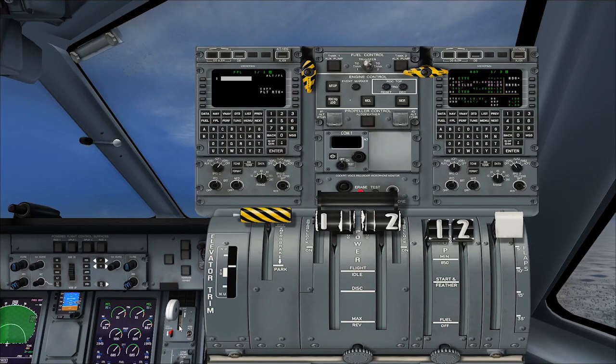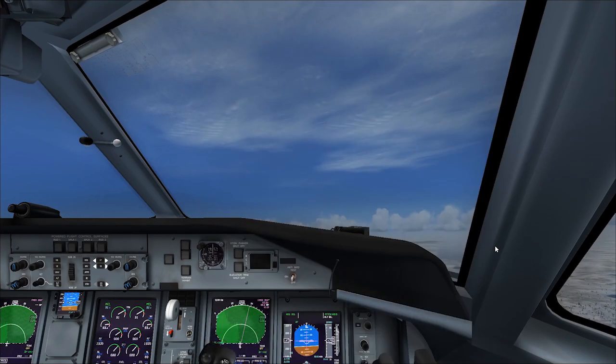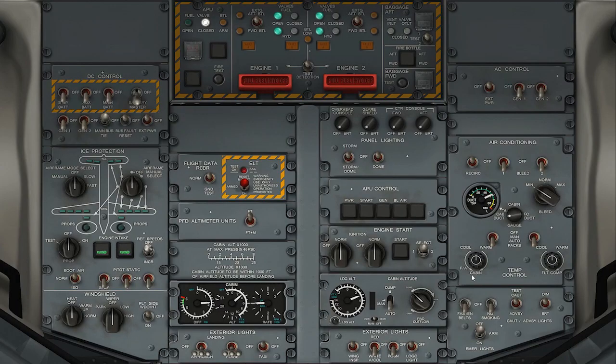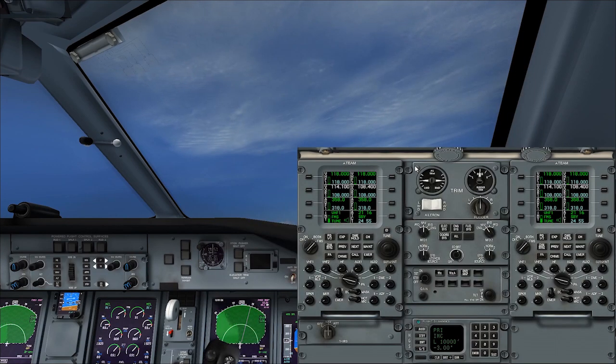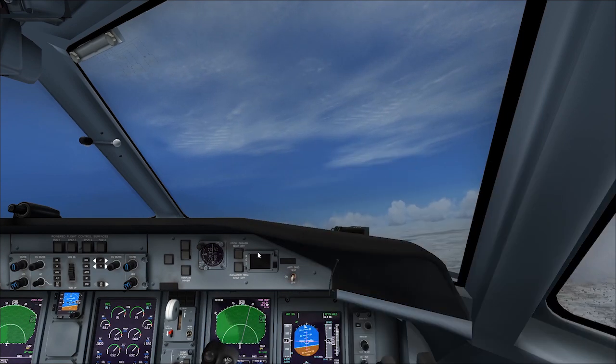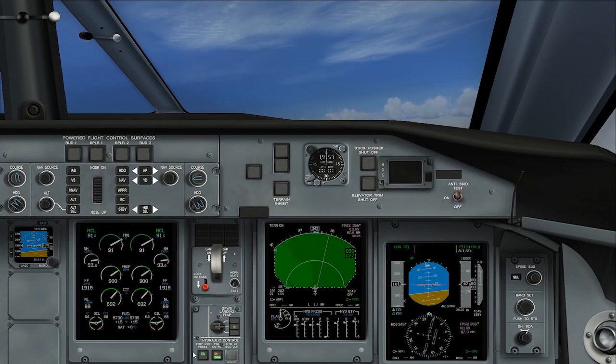And we're just finishing up our checks here. So pumps are off, auto feather is off, flaps are up. And we have to turn off the hydraulic pumps, but I don't remember which one. I think it's here. Oh, there we go. Hydraulic pumps off.